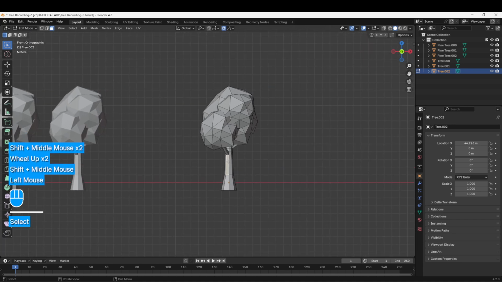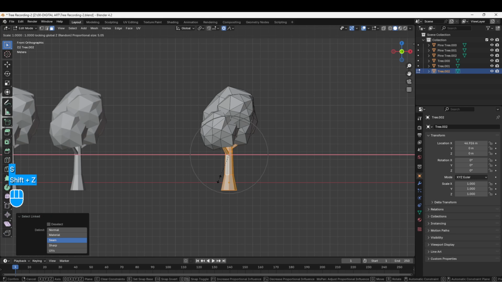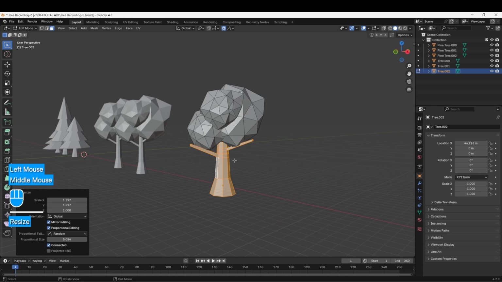Let's start by editing the trunk. So hovering over it, I will hit L, S to scale, Shift Z so it doesn't get any taller. And I'm going to increase its overall thickness like so. So now the tree itself is very thick.